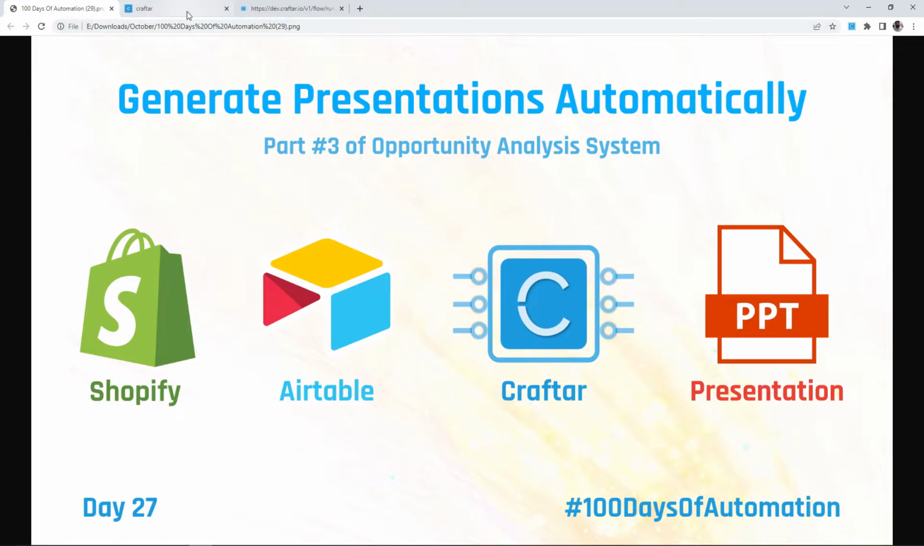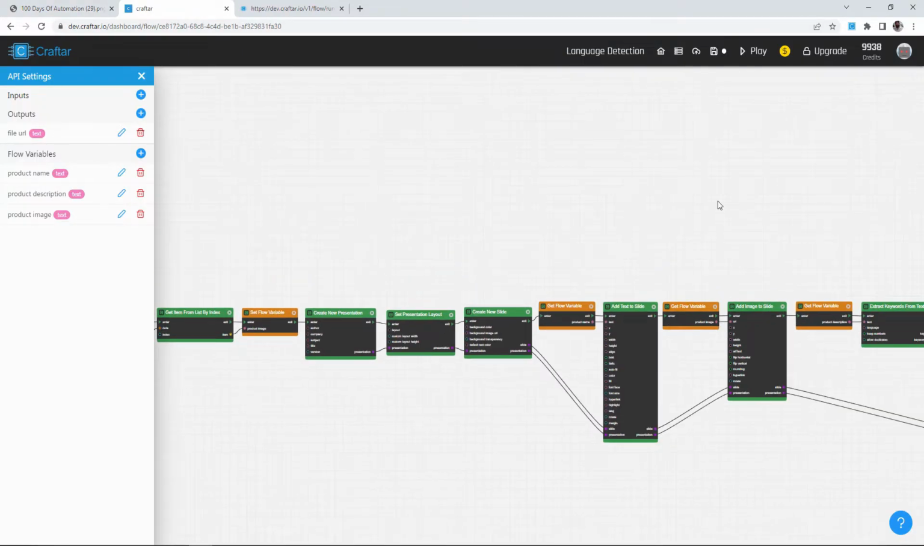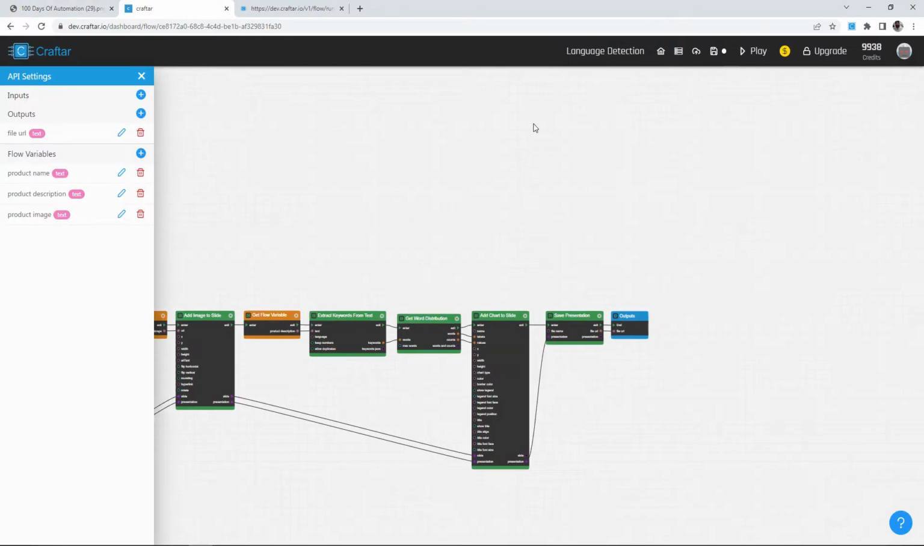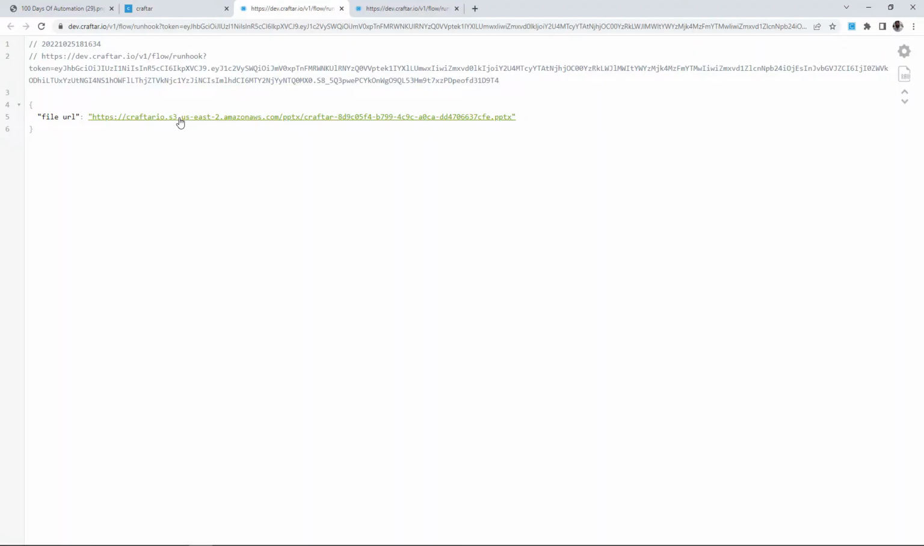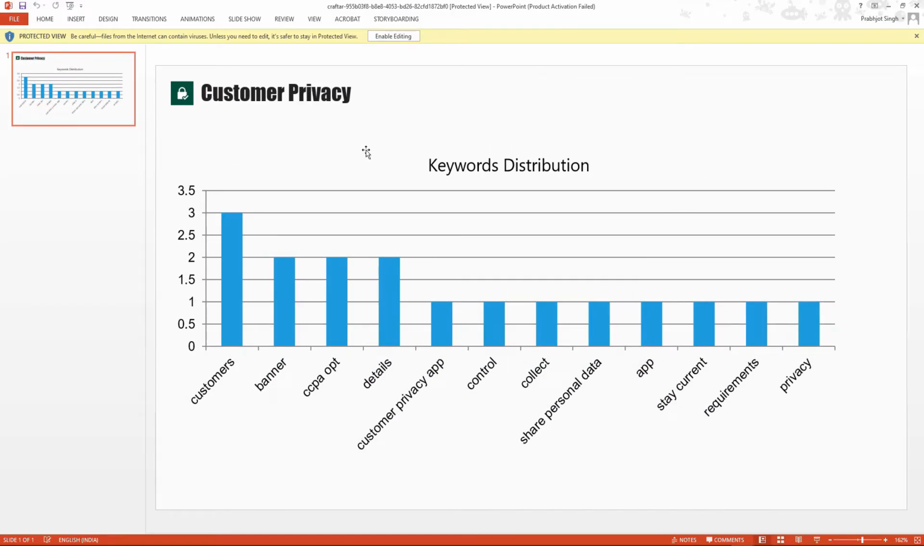First, we'll go to Craftar, and here I have an automation that can automatically generate presentations. So what we can do is we'll click on Save, and then we'll publish, and now we'll click Run API in browser. As soon as we do that, we can see that our response is an S3 file, which is a presentation file. So I'll click on my presentation here. We can see that our presentation is ready with just one click.